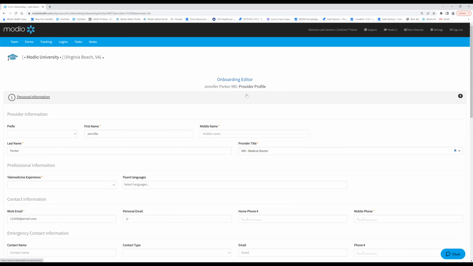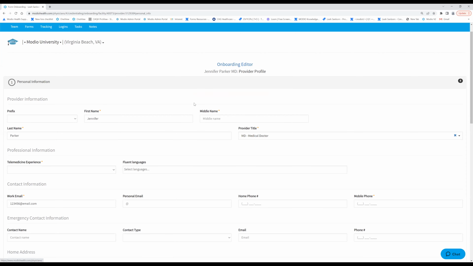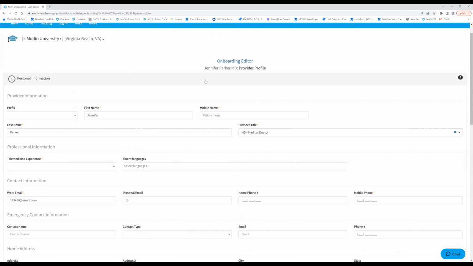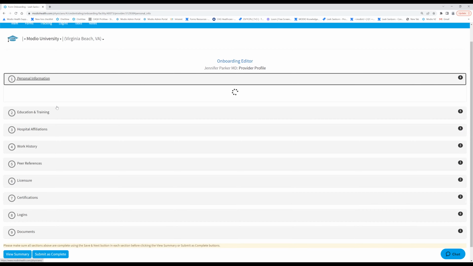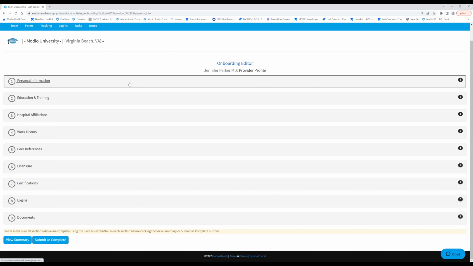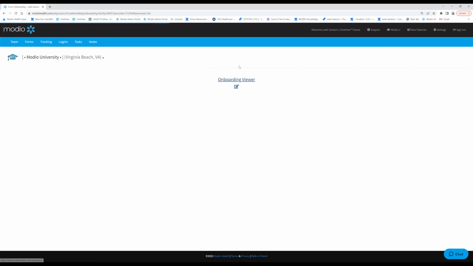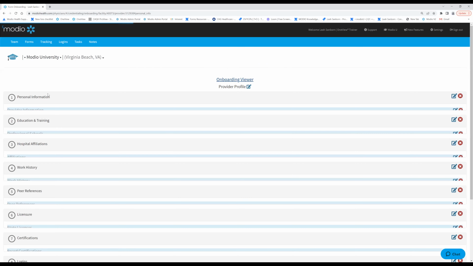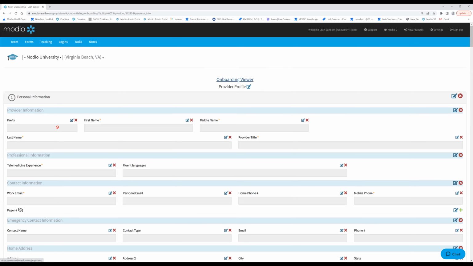And that brings me to the onboarding editor. The onboarding editor is where you can view what it looks like on your provider side. So you can collapse these sections and see what data points you're requesting right now. But if you click the editor button, that's where you can make all the edits or changes. Now each field has its own edit button, as does each section.